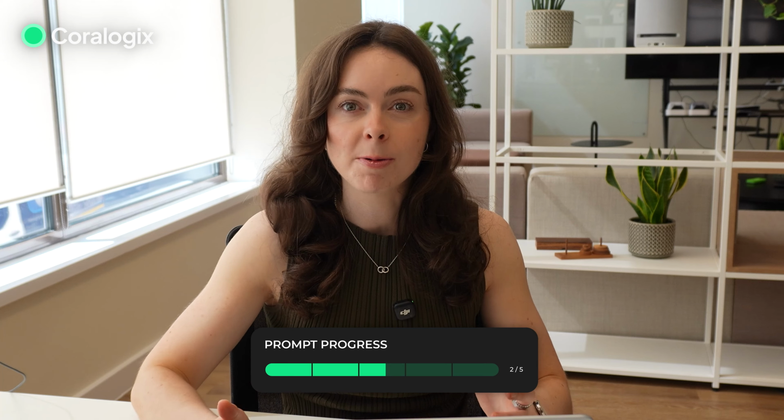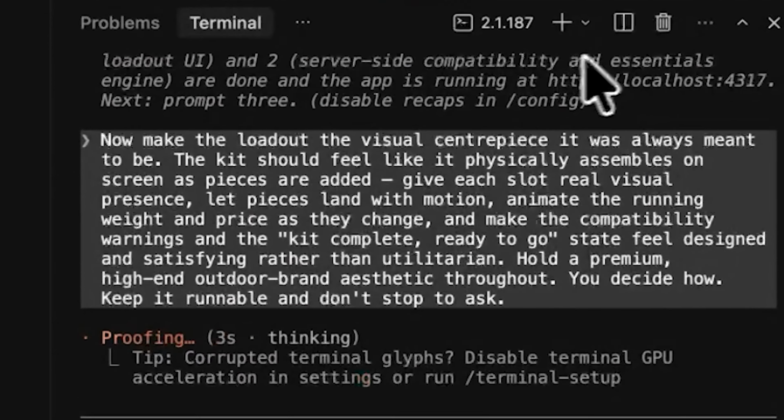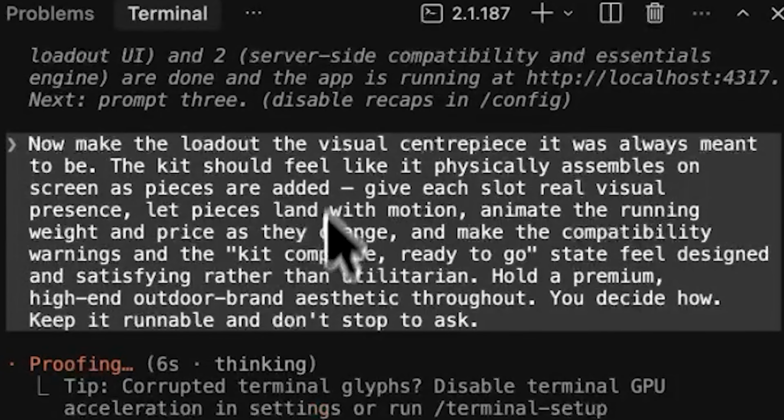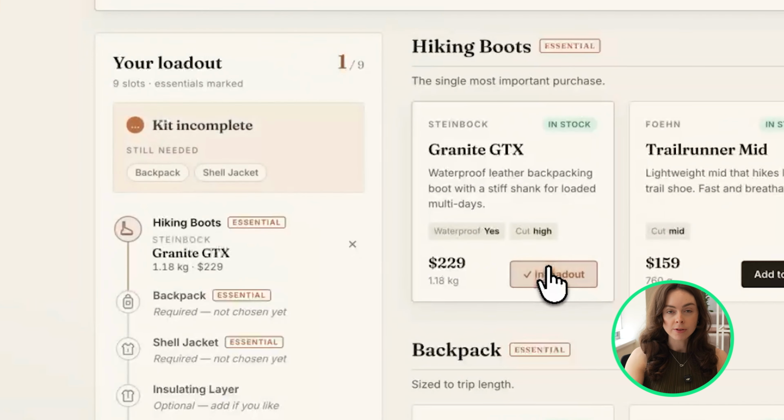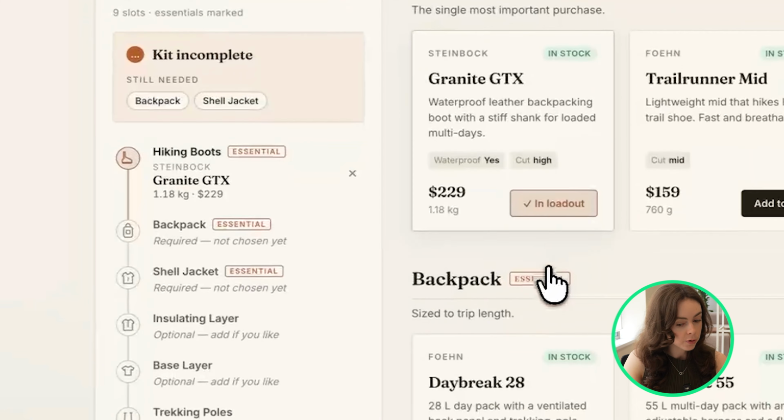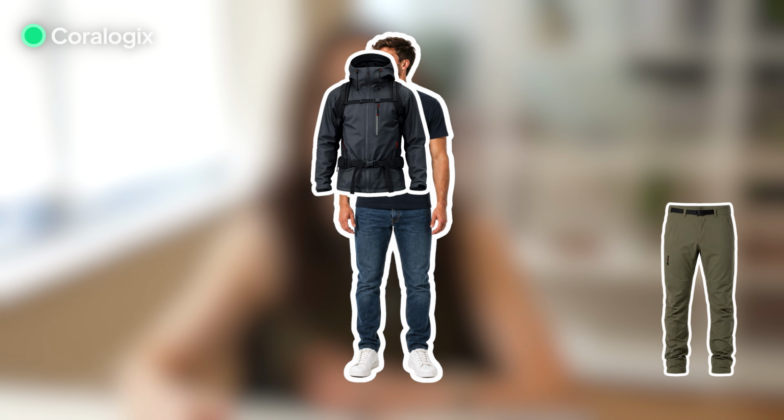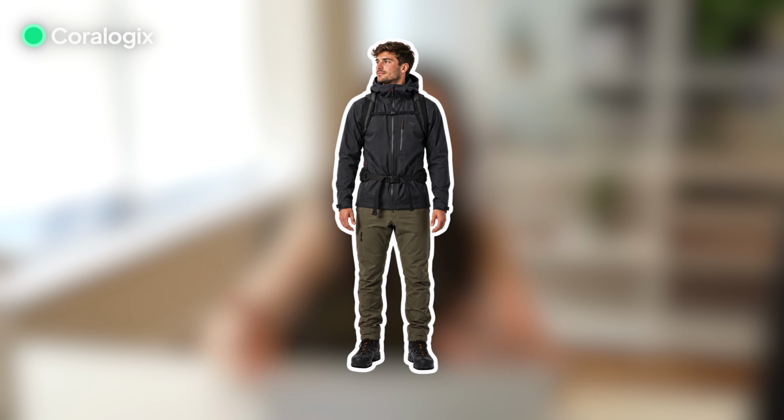So for the third prompt, I really wanted to make this website more interactive so someone can really make sure that they've got all the right gear. Okay, so we can see there's a little bit more animation on the left-hand side when you add items there, which is great. But actually what I'm really thinking is I want some sort of visual of a person, and as you add each item, each piece of gear, that item gets added to the person so you can really see where each item goes.